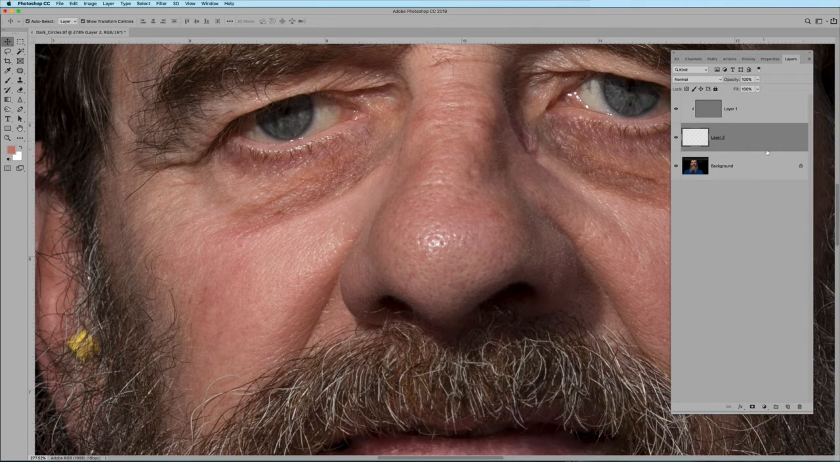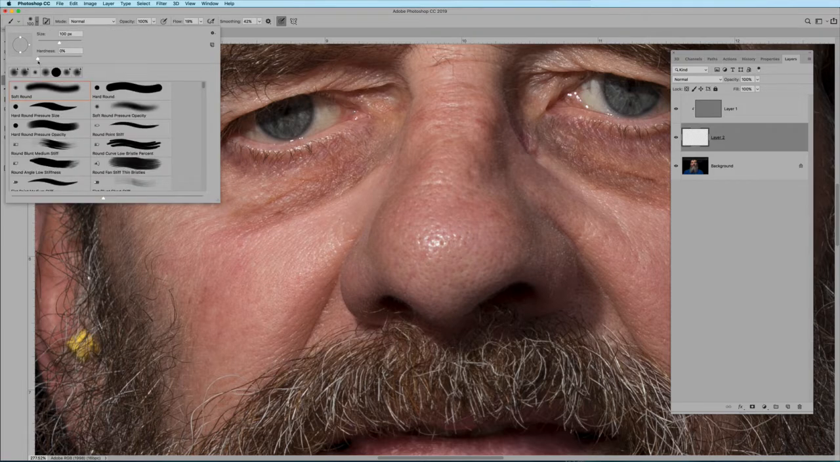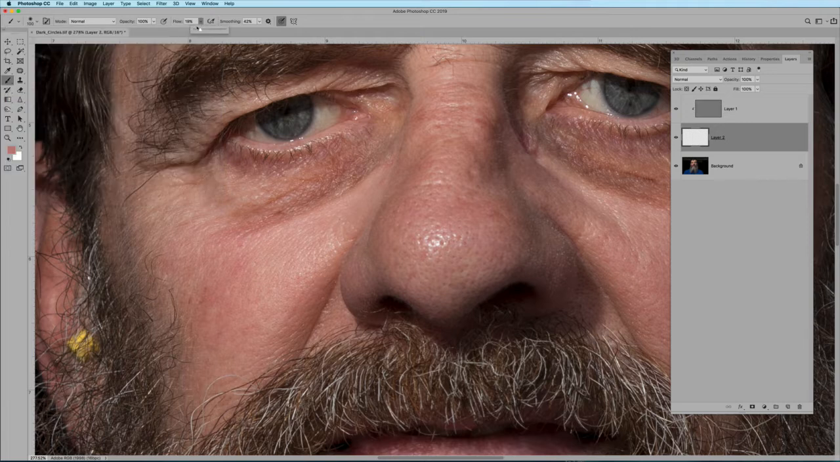Select the empty layer now. Get your brush tool, select that, make sure you've got 0 hardness, blend mode is normal, opacity 100%, and you want to bring your flow somewhere between 5 and 10%. I'm going to try 6%.